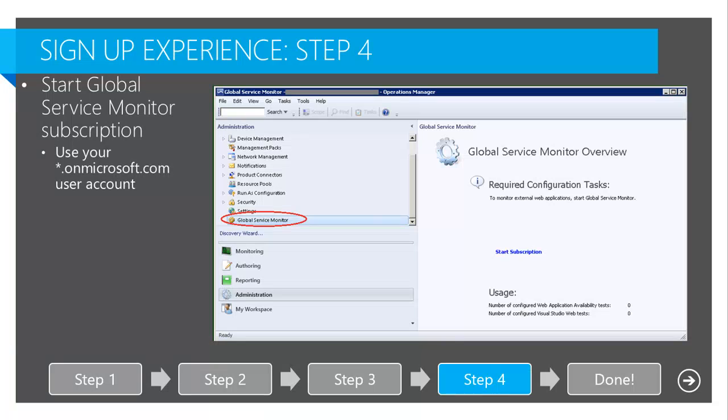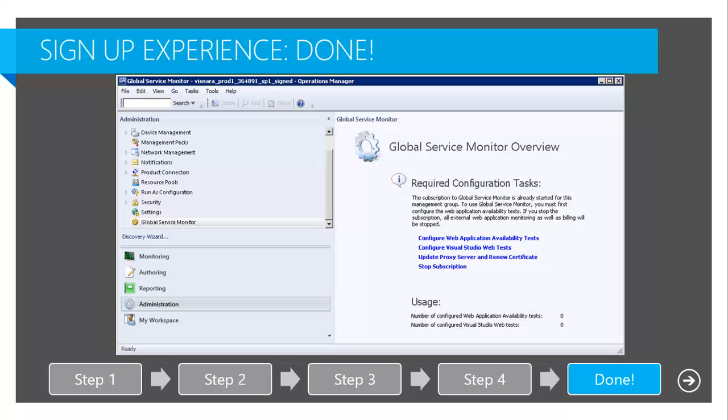So once you go through the wizard, the Global Service Monitor Cloud Service will learn about your management group, and it will know that this management group has a subscription, and you will be able to configure tests. That's all. This is all it takes to configure your Operations Manager environment to use Global Service Monitor. After you go through the wizard, you will see that the landing page will be updated, and it will provide you links to do next steps and start configuring tests for monitoring.